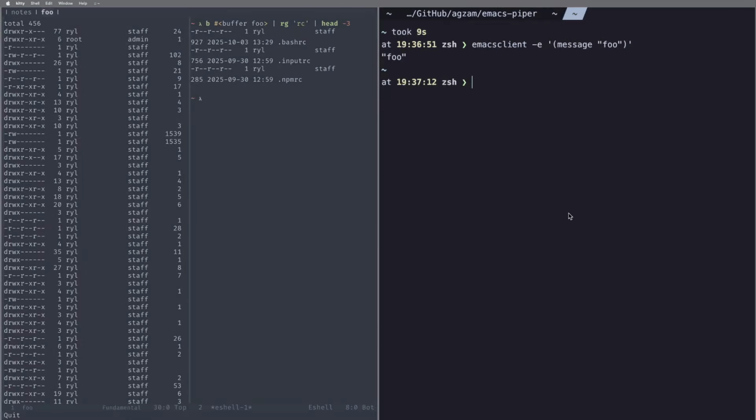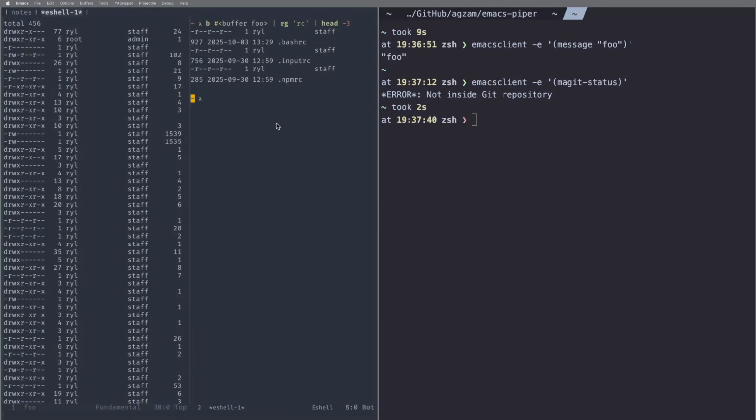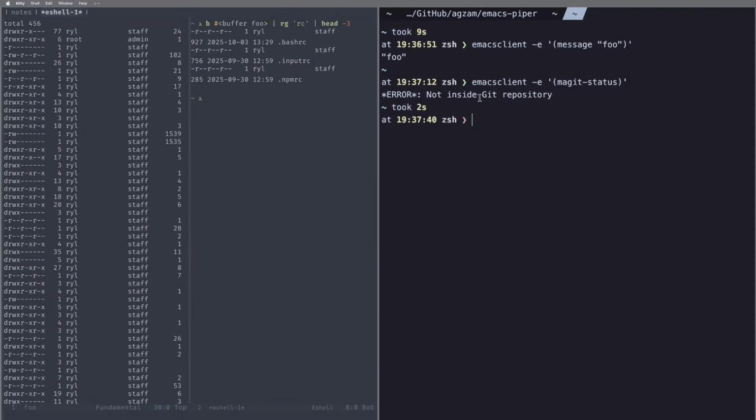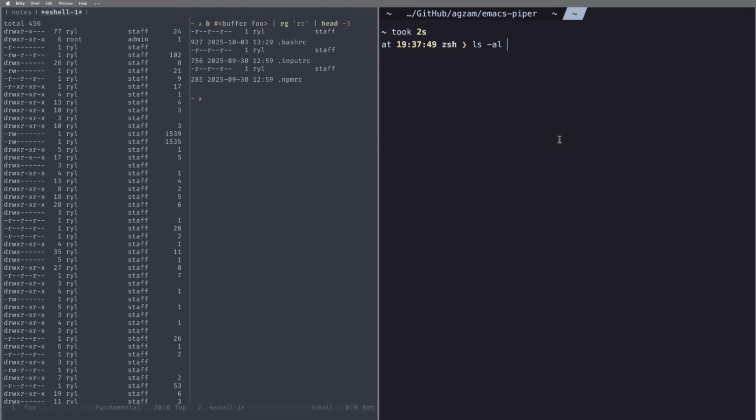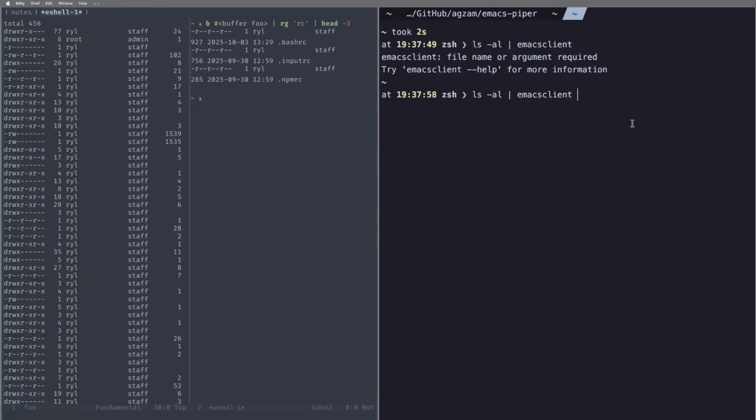Well, if I do something like git status, that's not going to work because I'm not inside the Git repository, but you get the idea, right? Now if I want to do the same thing, the thing we did in Eshell, and pipe it to Emacs client, this is not going to work because Emacs client doesn't support piping things into it this way, and there are no options.